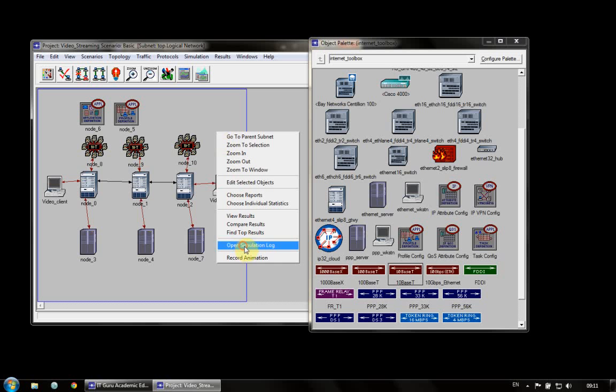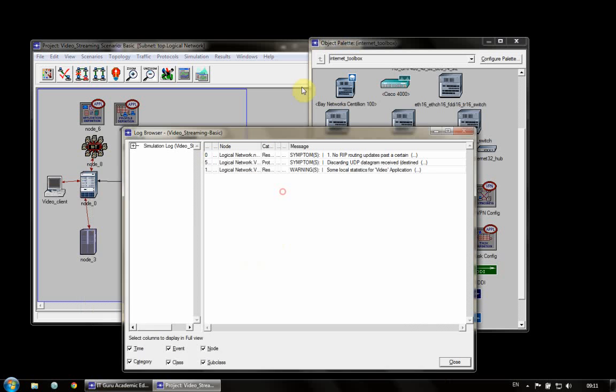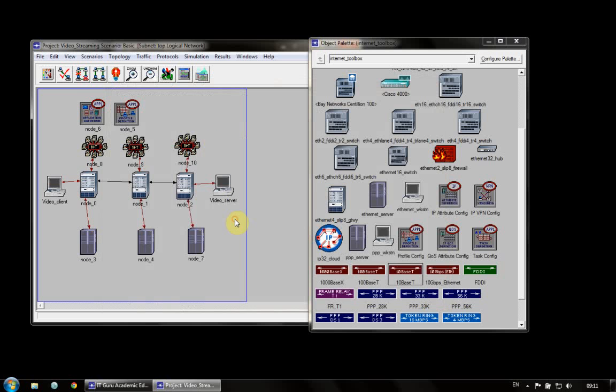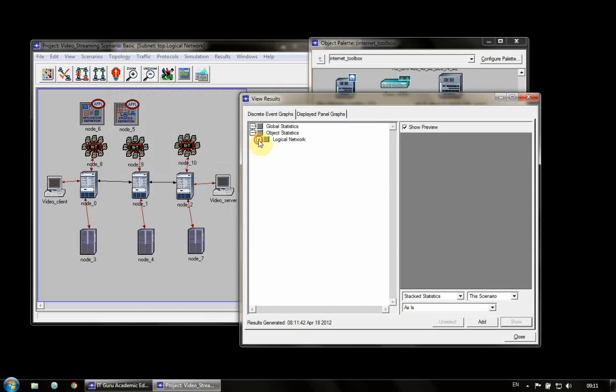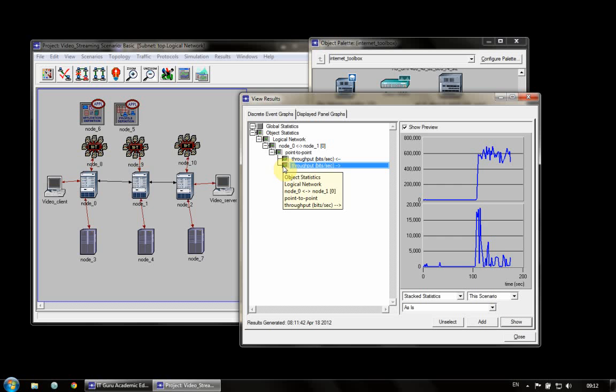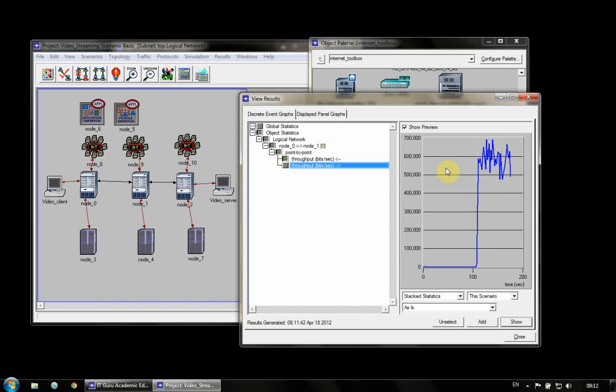Now this time I just have a look at my log and I can see that I don't have that error, so that's good. And if I look at my results, let's look at the results between node 0 and node 1. I can see my throughput. Well, I can't tell any difference in my throughput in this direction. It seems to be shifted up slightly. Before, if you remember, it was between 500 and 600.